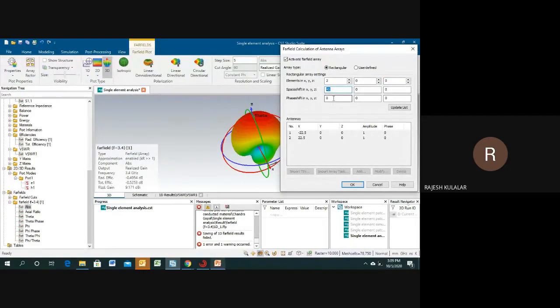Also you can define some phase shift. If you want some beam forming or scanning, you can define an angle, and you can check the antenna placement coordinates here. You can define it as rectangular. Otherwise, if you have some unequal placement, you can define it as user defined.